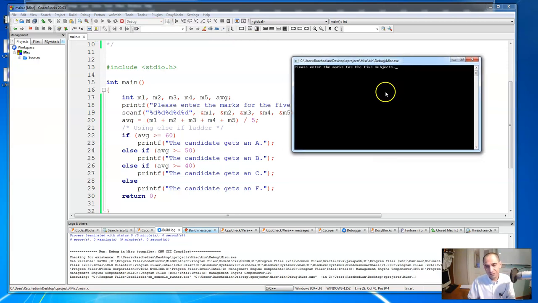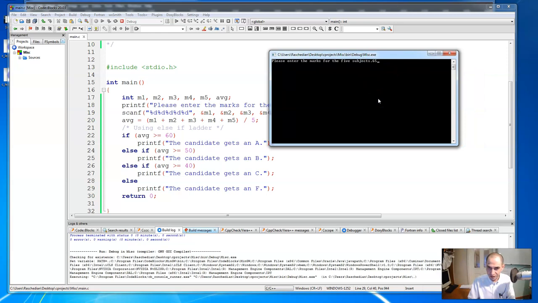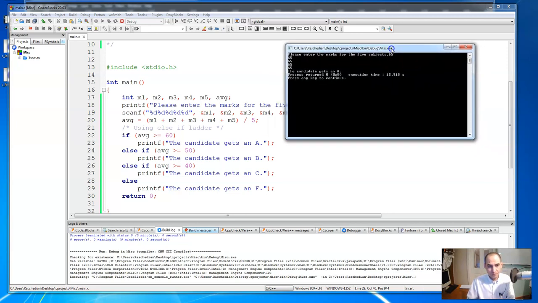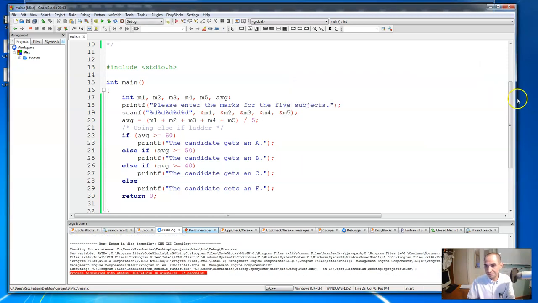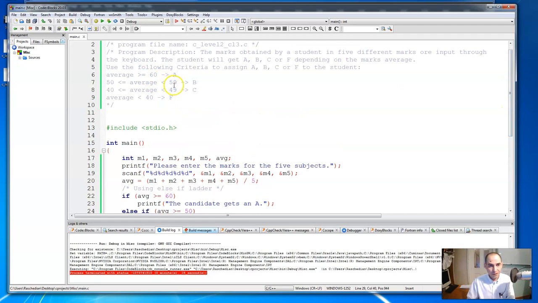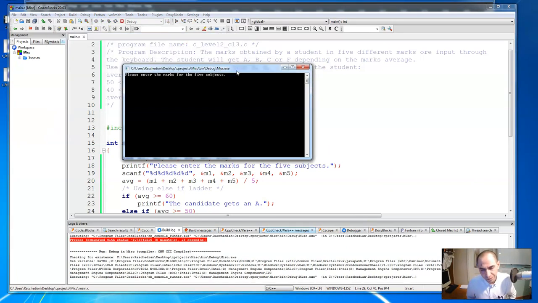Now if I build this program and run it, let's say that the candidate gets some mark greater than 60, for example 65. The candidate gets an A. Right. Let's say that the candidate gets between 50 and 59, let's say 55, for example. If the candidate gets a 55, so that would be 55, 55, 55, 55, and 55, the candidate gets a B.